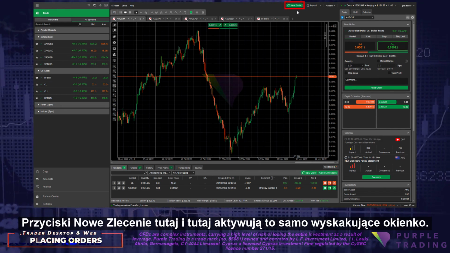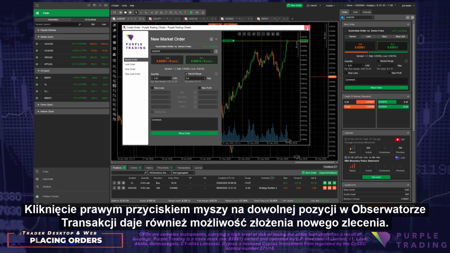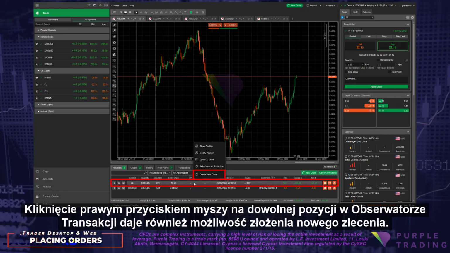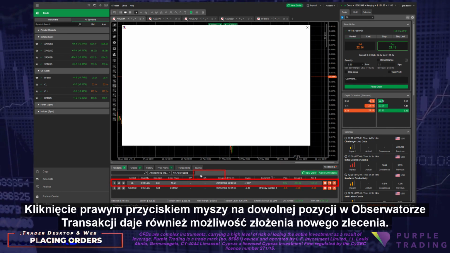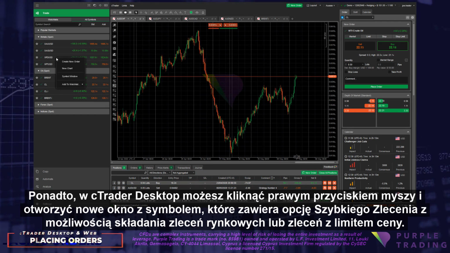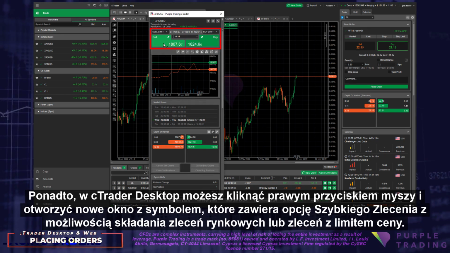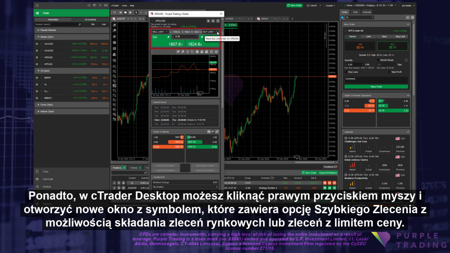The New Order buttons here and here activate the same pop-up. Right-clicking on any item in the Trade Watch also gives you a New Order option. Also, on cTrader desktop, you may right-click and open a detachable symbol window, which includes a quick trade with the option of placing market orders or limit orders.